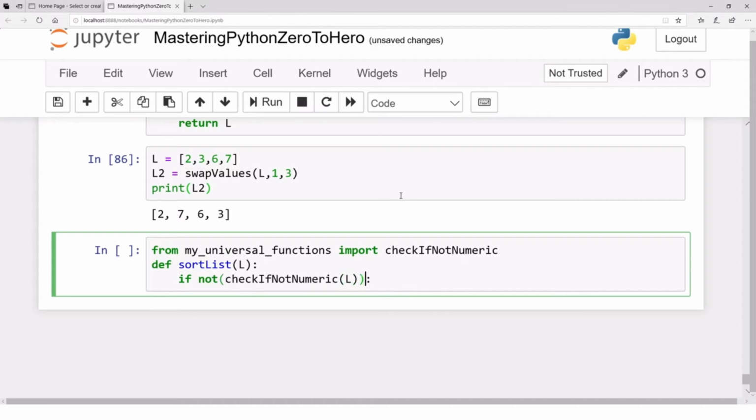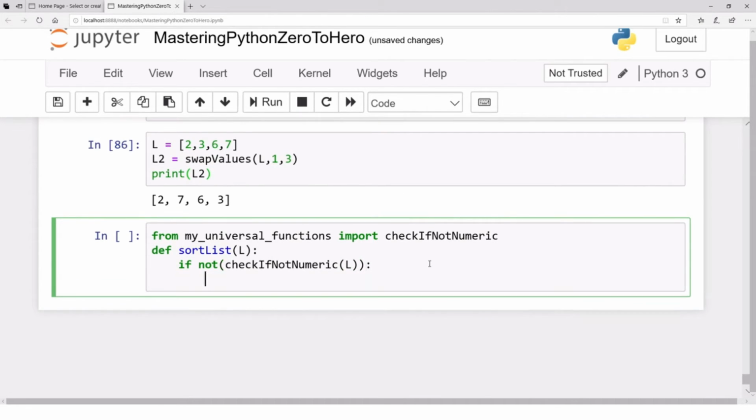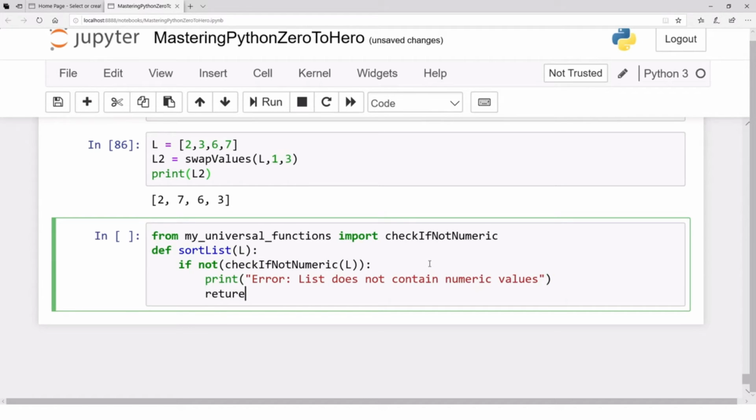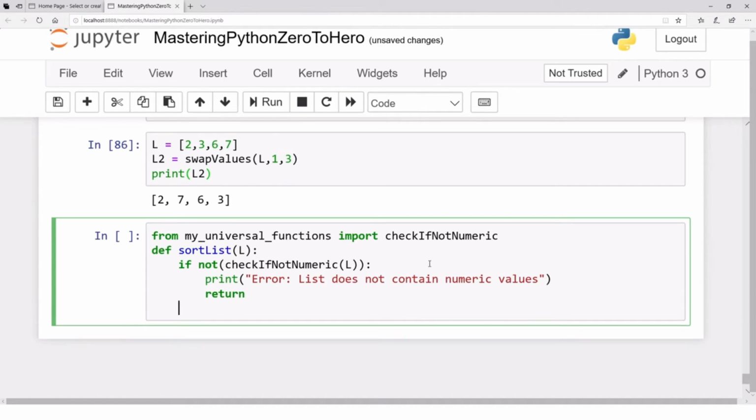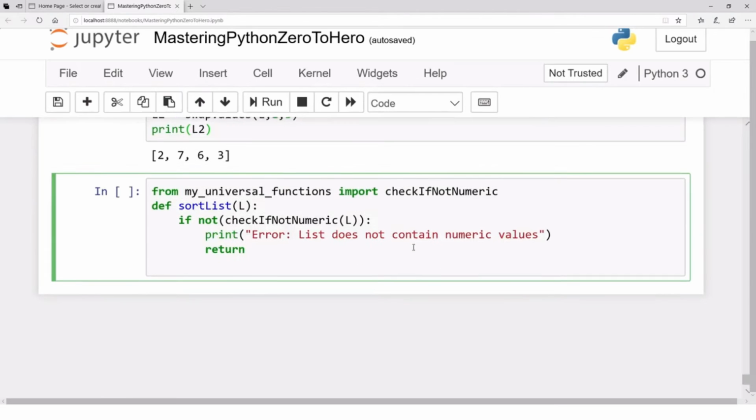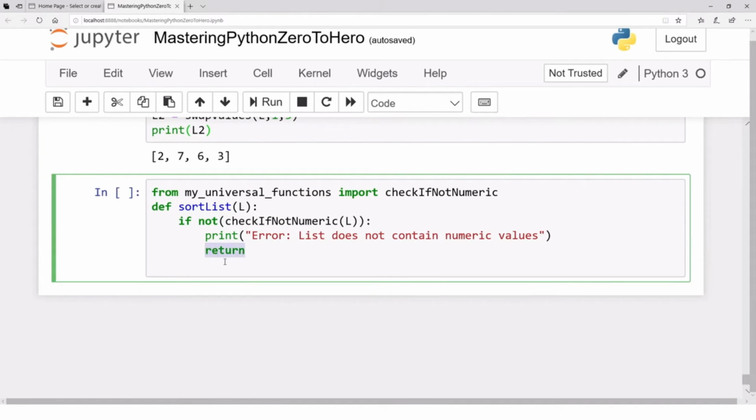what should you do if it is not true? If it is not true, then you might be printing an error, list does not contain numeric values, maybe that, and then you just return. That's it. I mean, return. Don't need to write anything in return. Fine, great. So else, we need not write else because this return will take care of that, but for readability, it is good to write else.